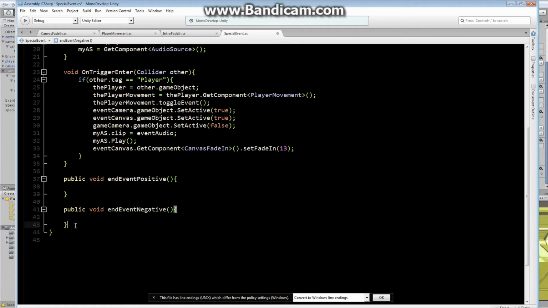I'm going to add below this another void, and we'll simply call this end event. In either case, end event is going to be called in either our positive or our negative result. We're going to call end event because there are certain things that have to occur in either case.